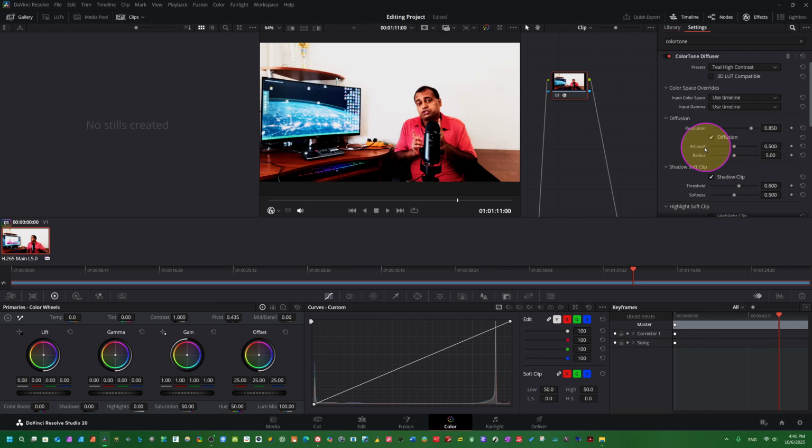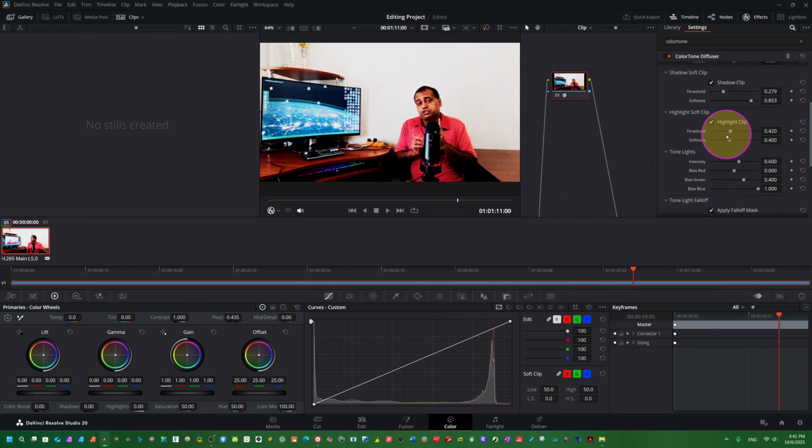And here we can change. You see shadow clip here, we can change here shadow softness. Here we can add highlight here. You see here we can change like this. You see here same effect. So color grading in DaVinci Resolve is very advanced.